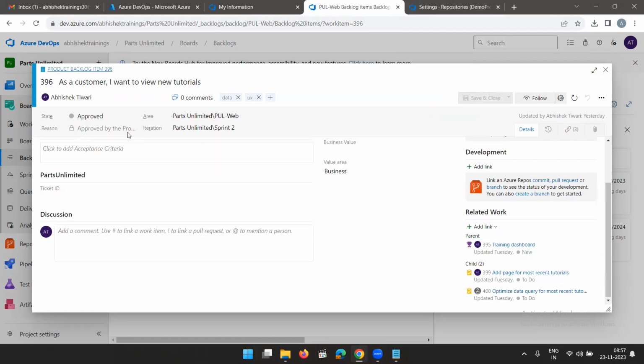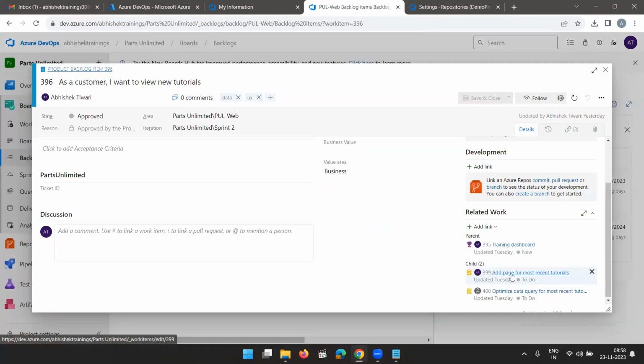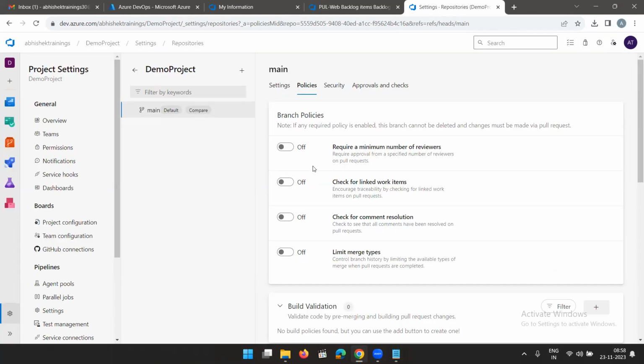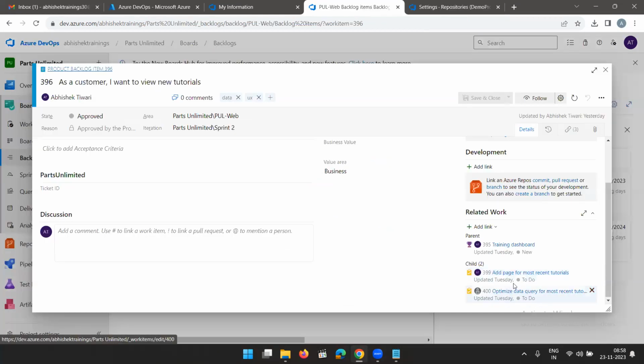Since this is a product backlog item, what will happen if I enable this check for linked work items? It will directly show all these things, that these are the linked items with this request. So they can go and check those work items as well. Like for completing this one, you need to complete these two, right? If I enable this and it is required, not optional, then definitely these two requests would have been completed.